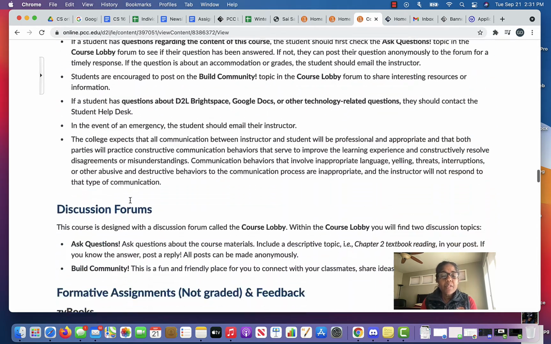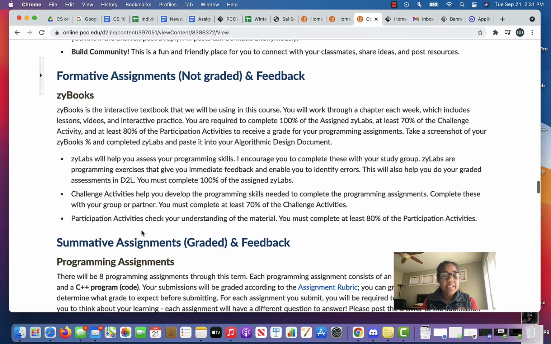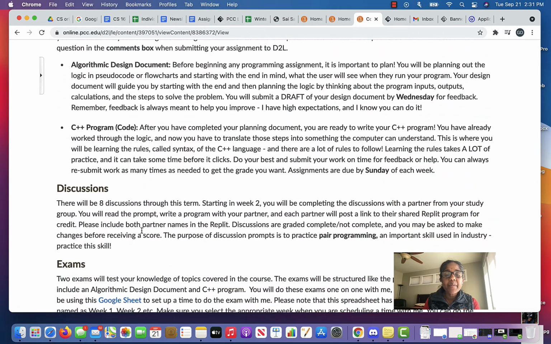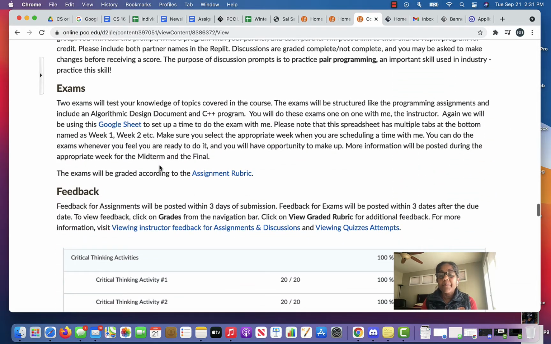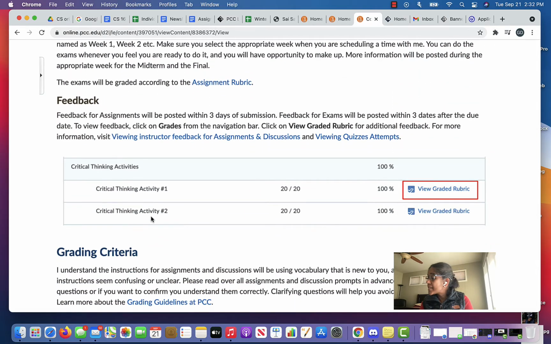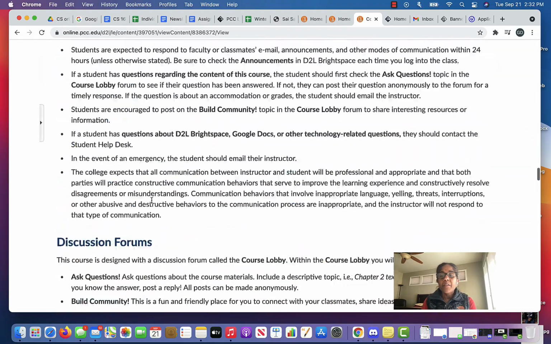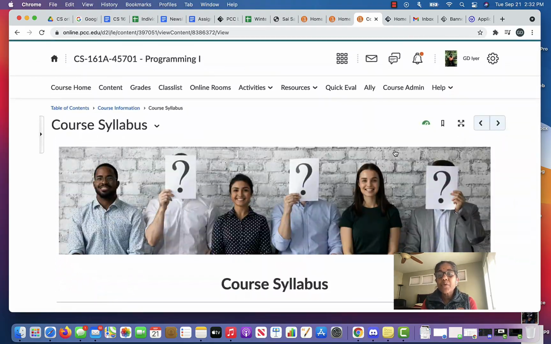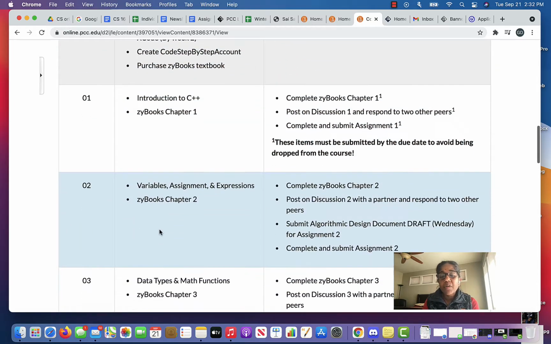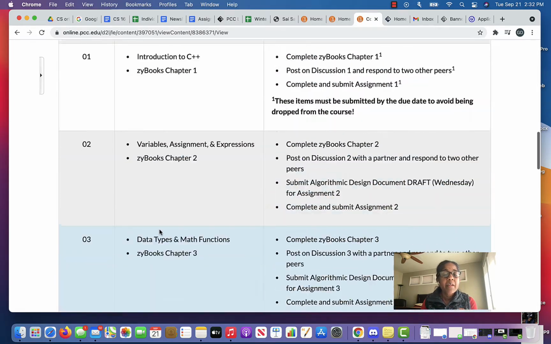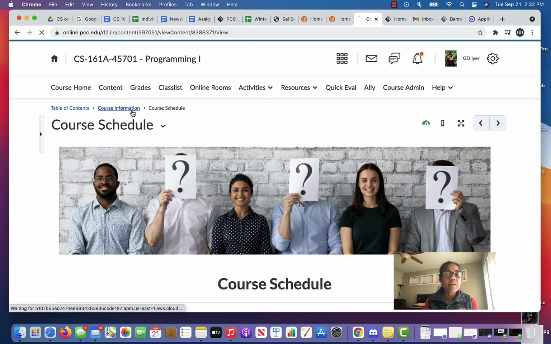The rest of it is all standard. I would like you to go through it. It talks about grading, what is formative, meaning what is not graded, what is summative, meaning what is graded, and all of those things. So go through the syllabus. And once you're done going through the syllabus, you're ready to go do the course information quiz. So go through the schedule as well. Here's the course schedule that talks about what is covered each week from Zybooks, the topics that are covered.